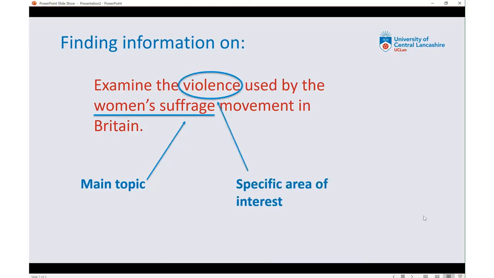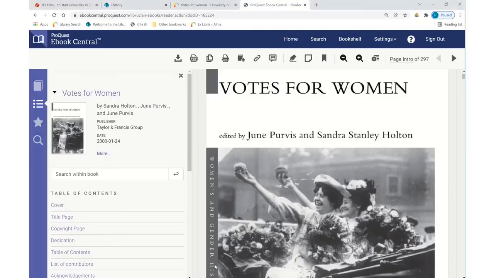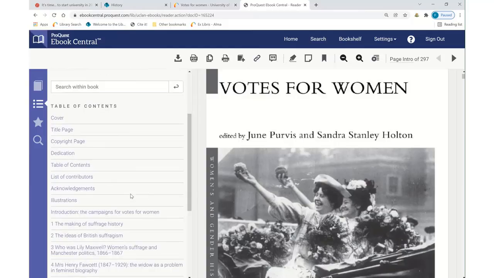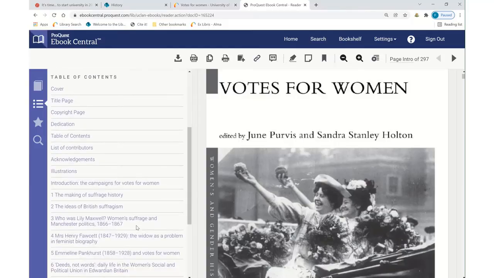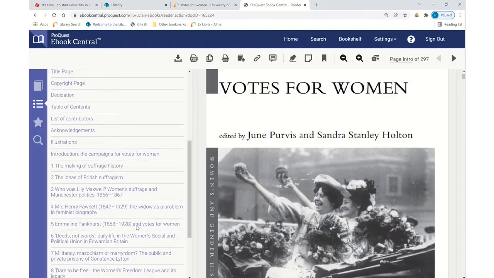For this particular topic, the specific area of interest is violence. So you can use that as a search term within the book, or use it to narrow down which chapter you believe will be most useful. I would always recommend having a look through the table of contents to see if there are any particular chapters that mention the specific area that you've been asked to look at.